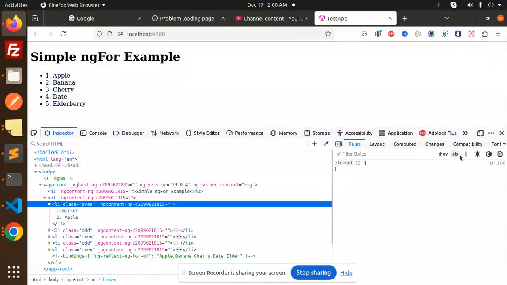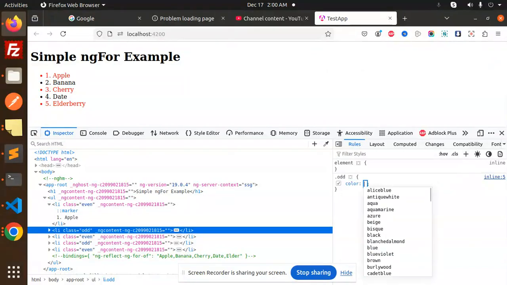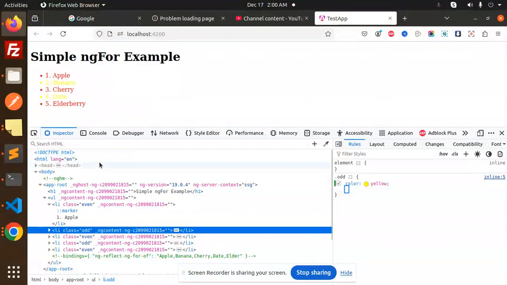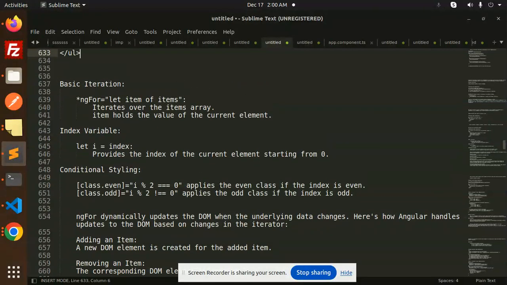So this is even, basically, and even would be color red. And for the odd class, you can make it color yellow or something. So you can do conditional styling like this. If you want to add it with ngFor, you can add it. Okay, this is how it is done.